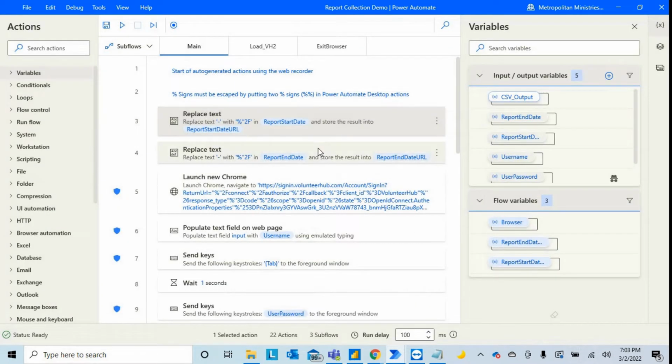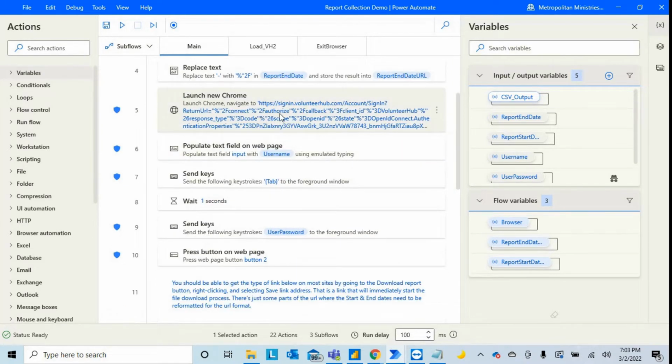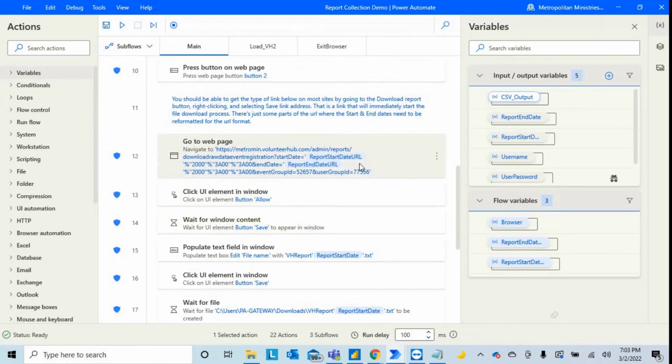So once it's reformatted those, it's then launching the sign-in URL for the sign-in page for the site, inputting the username and password credentials, and then hitting the sign-in button. From there, the second that it signs in, it's going to send that direct data download URL with the report start date and report end date from those previous actions where the dates have been reformatted to fit the format of the link.